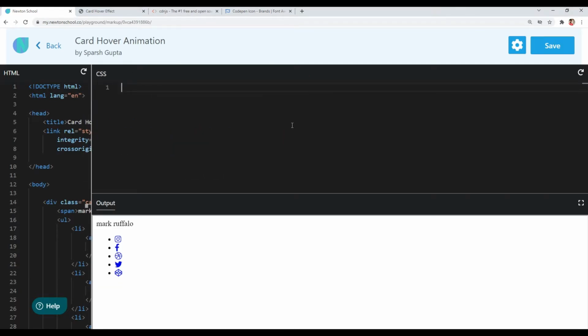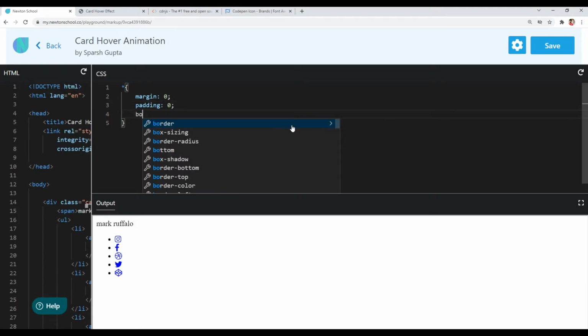We will start with the basic reset. I will use the universal selector and give margin 0, padding 0, and box-sizing of border-box to all the elements. Now let's style the body tag.